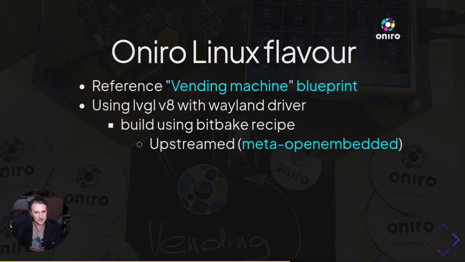So using LVGL on Oniro was not ready, so we had to make the porting effort. During the development of LVGL version 8, LVGL is modular and already supported different backends like SDL2. I made some tests, it was working fine, and I also noticed that there was some ongoing effort to support a Wayland graphics driver, because we are using Wayland on embedded systems nowadays. So I helped with the integration of LVGL to support the Bitbake build system.